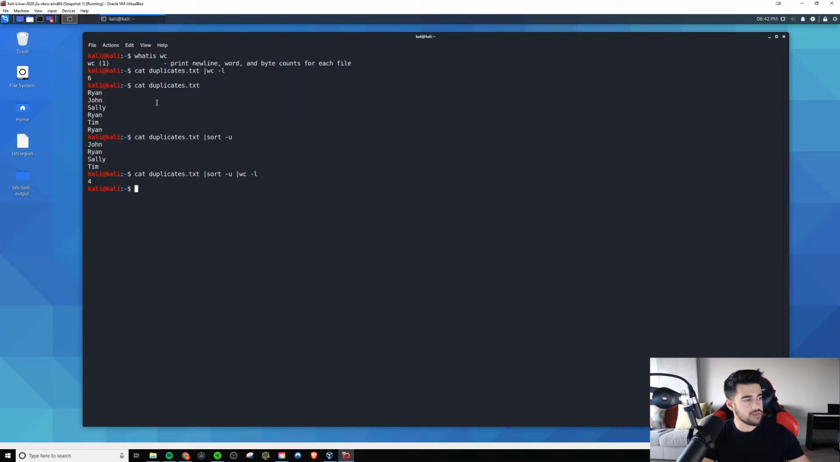So just doing different things like that, you can see how this stuff can really chain together with one another to become really powerful tools at your disposal. Now we can use grep. We can say only give me lines that have Ryan in them.